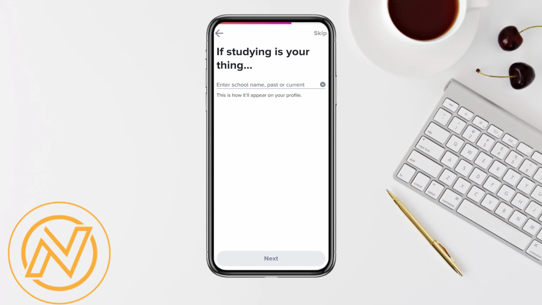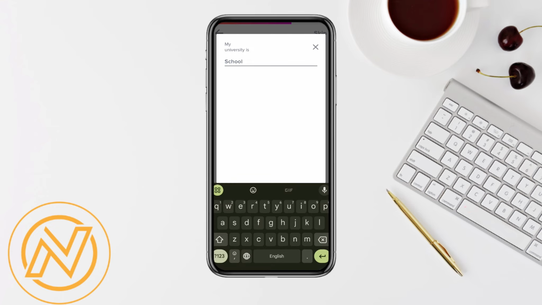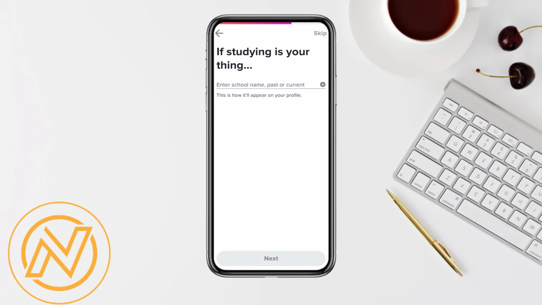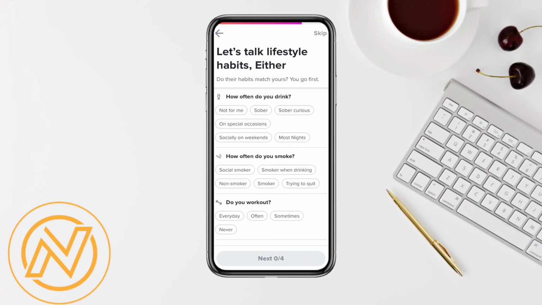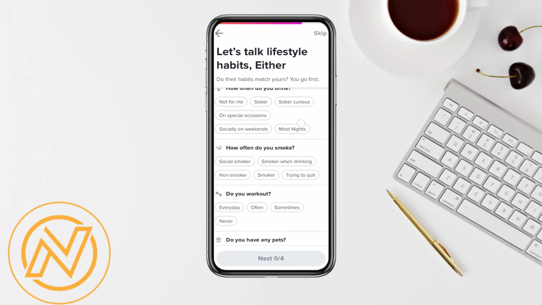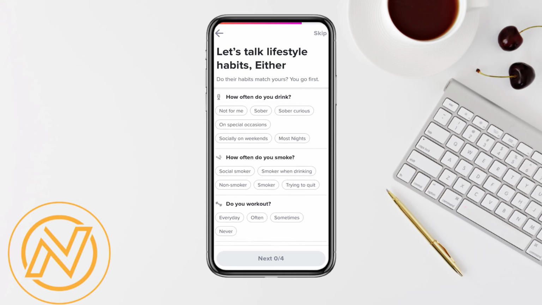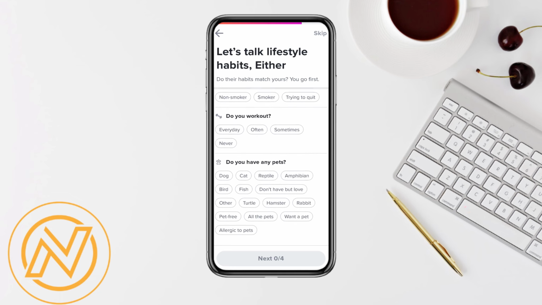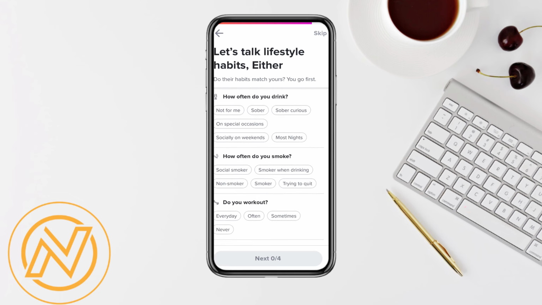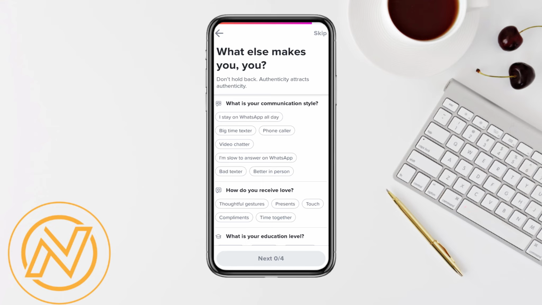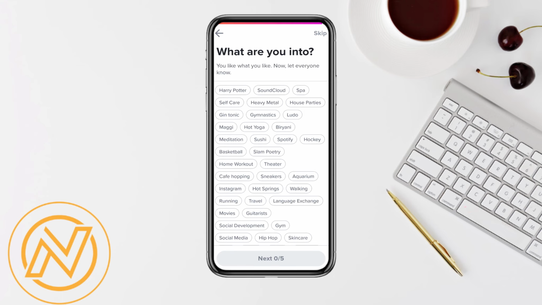And now you have to enter your personal details, like what you are studying right now, if you are currently working, or you are a working professional, or you are a student. So you can also skip it if you don't want to enter the details. And you can also talk about your lifestyle, your habits and other things. So if you work out or not, do you smoke, do you have pets? And if you don't want to enter these details, you can simply skip them and enter them later on once your profile has been set up completely, because we are just creating the account right now.